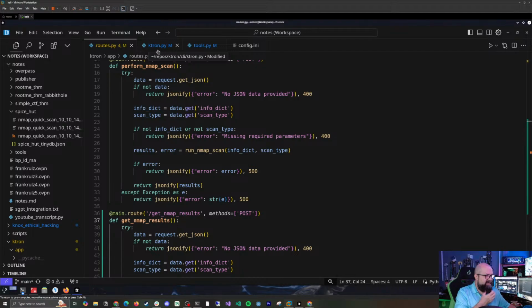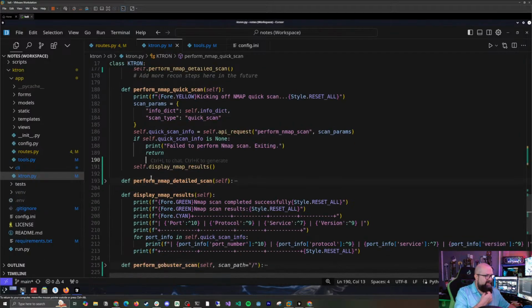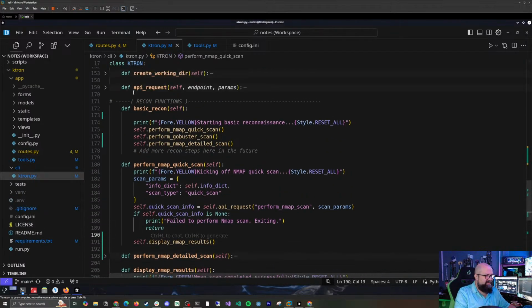So we're going to perform, so let's look here. We perform the nmap quick scan, we perform the GoBuster scan, and we do the nmap detailed scan. Now somehow we're going to have to figure out how to do a loop here to get these things going. Unless we want to do the loop after. Like these three things are like bedrock, and then after these three things, everything can start to loop. We could do that too.